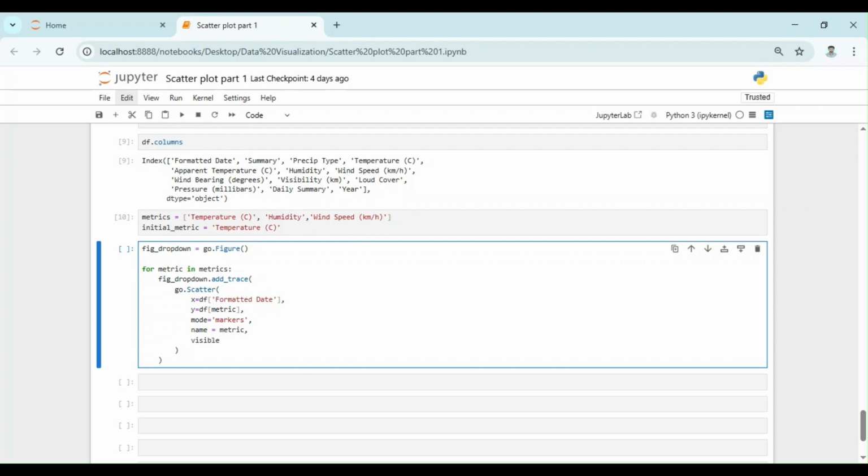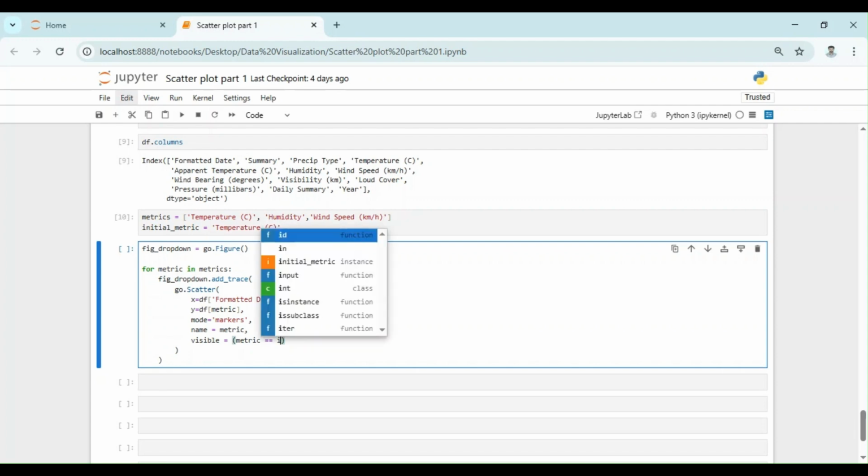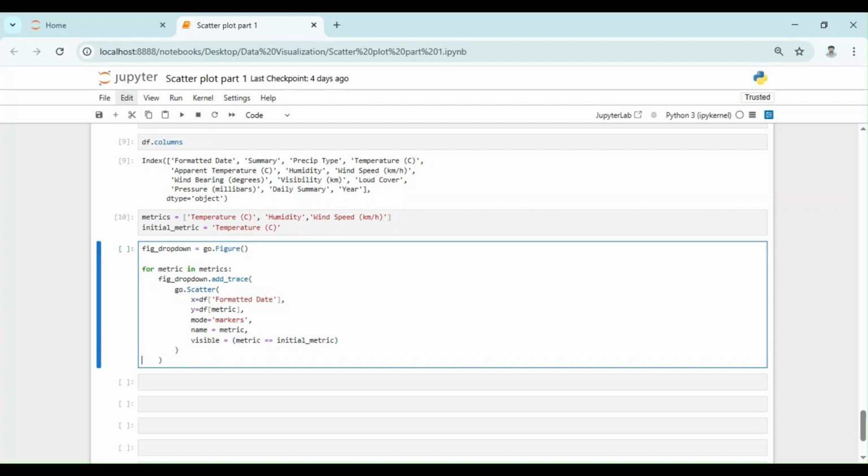As I add each trace, I'm also controlling its visibility using the visible parameter. I'm setting it to true only for the initial metric, which is temperature C, and I am setting it to false for the other two. So this way, when the chart first plots, only the temperature data is shown, and the rest is hidden until the user selects a different option from the dropdown. So this approach allows all the data to be preloaded, which makes switching between variables super smooth and fast without the need to render the chart from scratch.